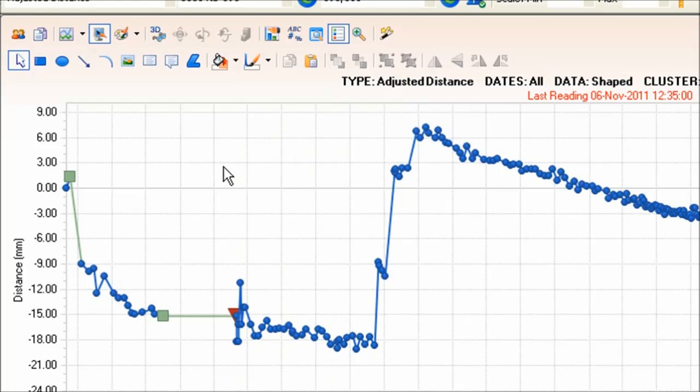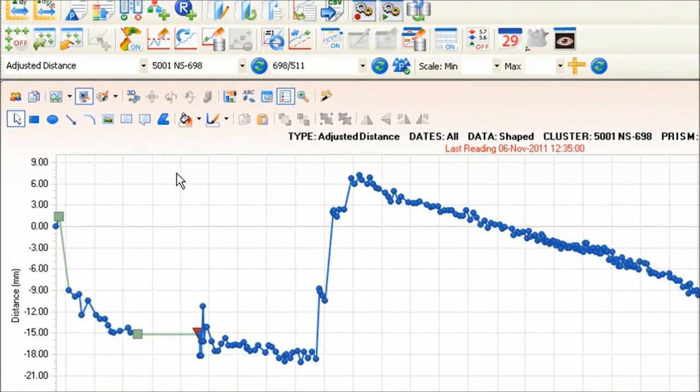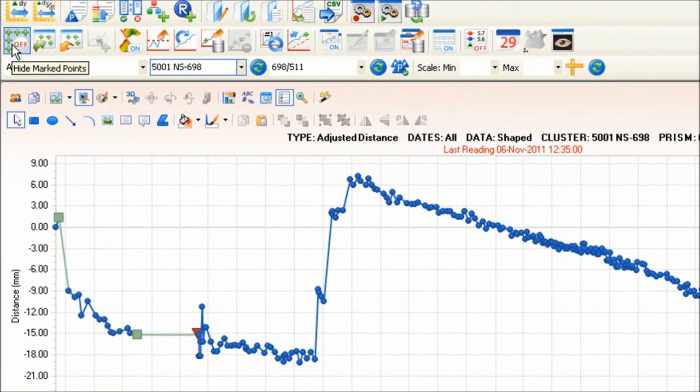Now another way you can do this is up on the action menu is the toggle button where you can toggle between hide marked points and show marked points.